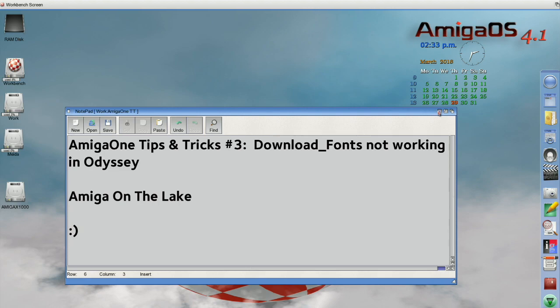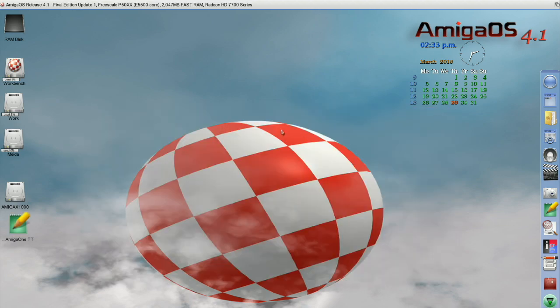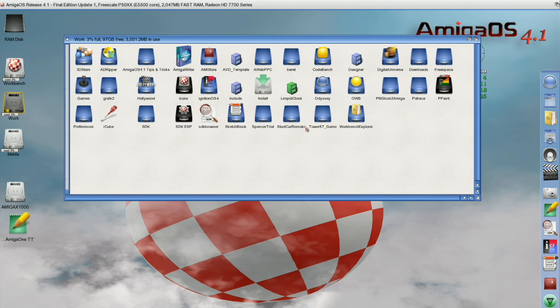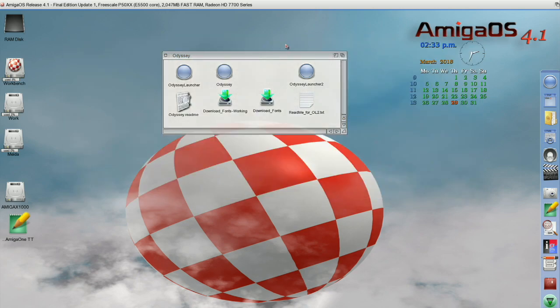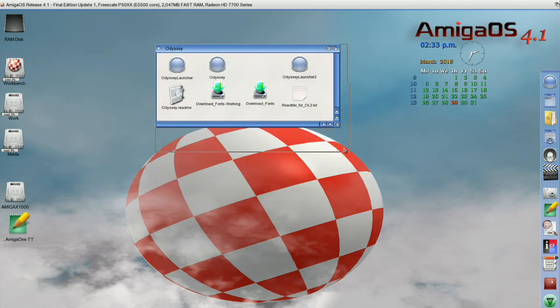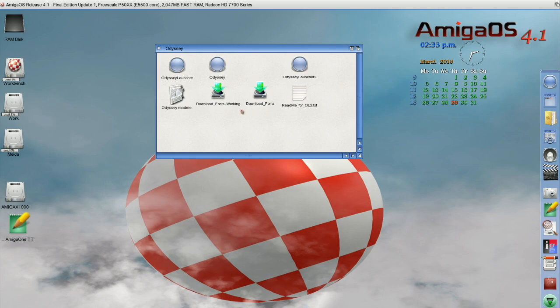I'm going to iconify this, and I'm going to go to my work drive and open up the Odyssey folder. Now, download fonts is the one that came with Odyssey. Download fonts working is the one that works. I'm going to give a shout out to Dan Anderson in Wisconsin for giving me the solution to this that I want to share with all you folks. So first, let's look at download fonts working.